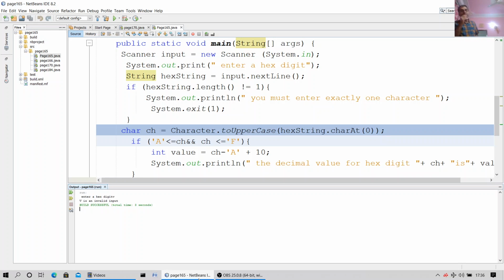If hexString.length is not equal to 1, if it is more than 1 or less than 1 or whatever, System.out.print "You must enter exactly one character". System.exit(1). Char ch is equal to Character.toUpperCase(hexString.charAt(0)). It is converting a character.